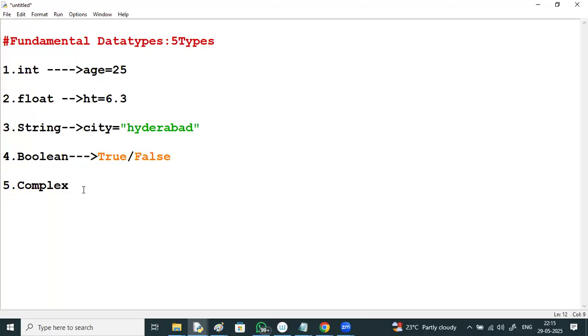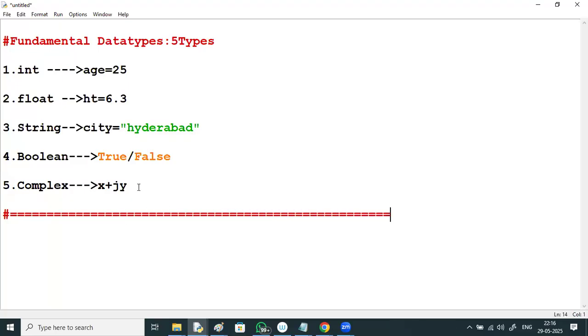Complex: x plus iy, real and imaginary. This is the real part, this is the imaginary part. In general mathematics, you should have seen, right? Real and imaginary. But in Python, instead of this i, we use the symbol j. I'll be discussing these things later in brief, but before that, coming to the collection data types.